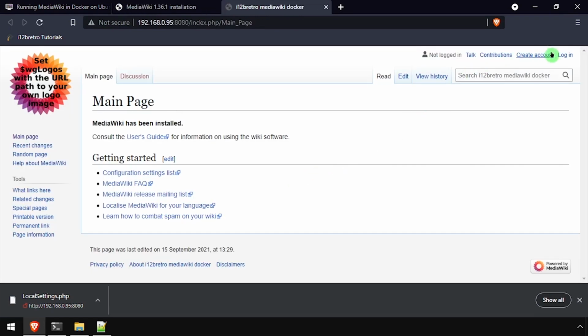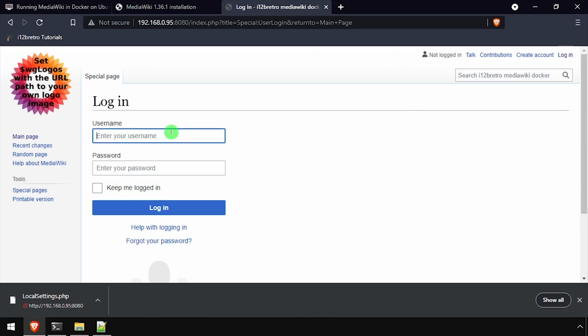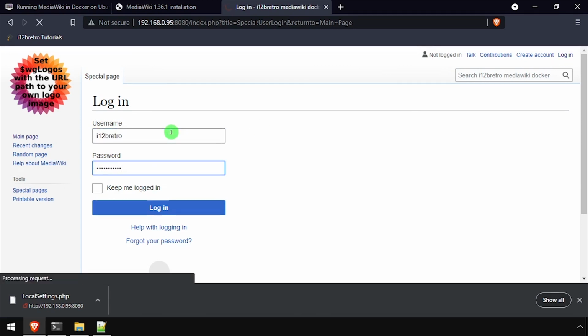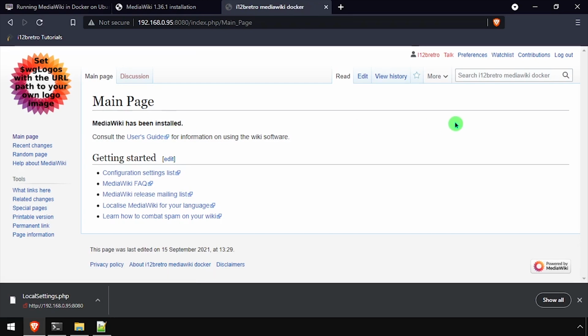Then click the Login link at the top right of the screen and log in using the administrator account we created during the installation. Welcome to MediaWiki, running containerized in Docker.